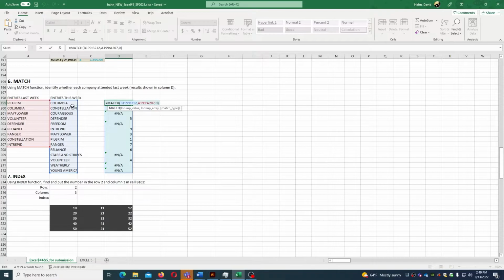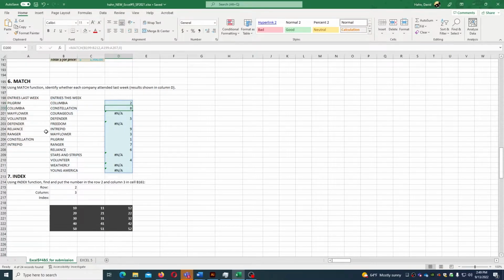See, so we compared this column to this column, and we've determined that some of these are not in there. These numbers are the position within the array. So we see here, Columbia says position 2, so we compare it to this column, position 2, right? Constellation is position 8, 1, 2, 3, 4, 5, 6, 7, 8. See how that works?